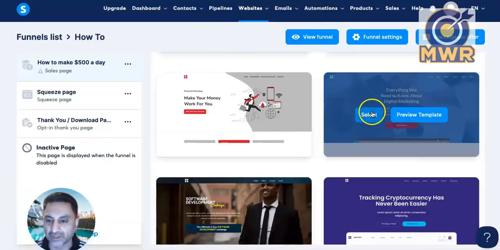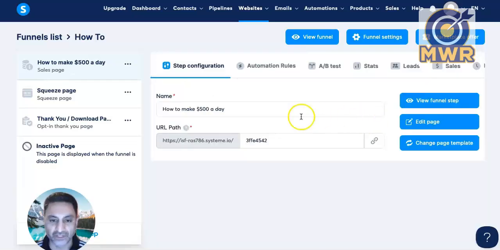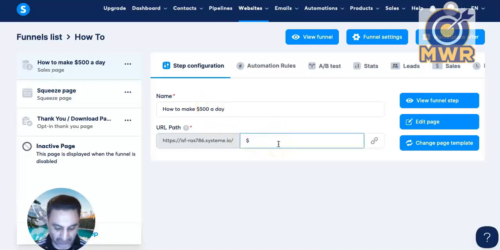Okay, let's select this one. And the first thing, this is it, just edit page. See, the title's already there. We can change this to how to make $500 a day if you want to. Let's just call it that. So then we know. Okay, it's not valid. I don't know if you can have a dollar sign there. Okay, that's okay, we can just call it that. Edit page.